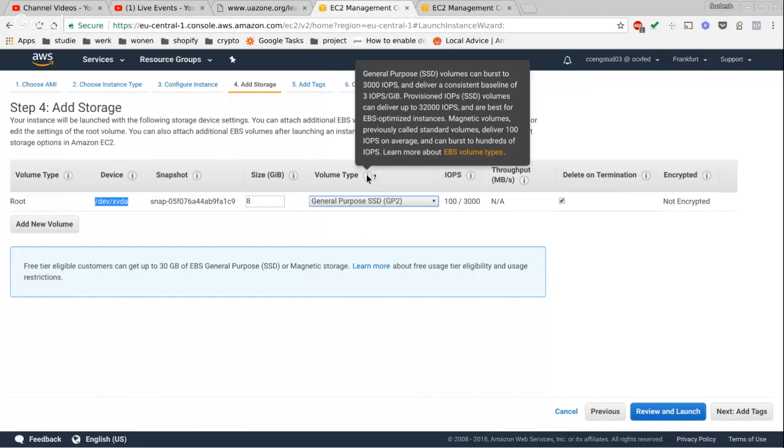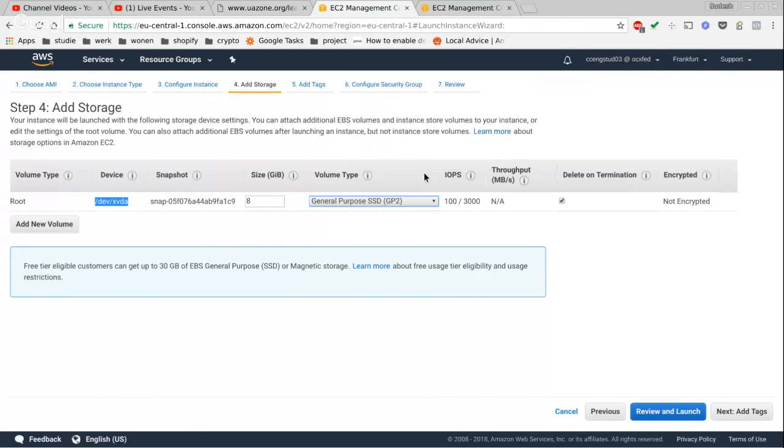With the provisioned one, you get a guaranteed throughput, a guaranteed speed in the number of I/O operations per second. So the difference is that the provisioned option gives you a guaranteed speed, which is also of course more expensive than if you just say, I just want to use this disk. Why is this important?